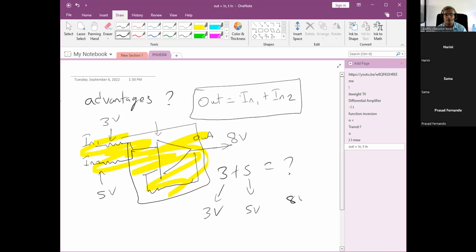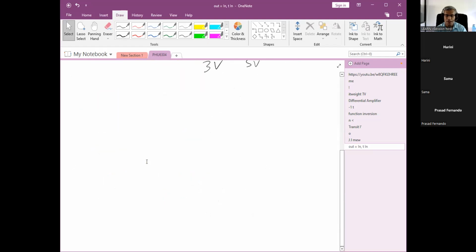You have 8 volts, that represents 8. So this is a very simple analog calculator. This calculator is able to add two numbers, right? Now in a real scenario, there might be some small changes. For example, rather than directly giving 3 volts, you can have something like this.